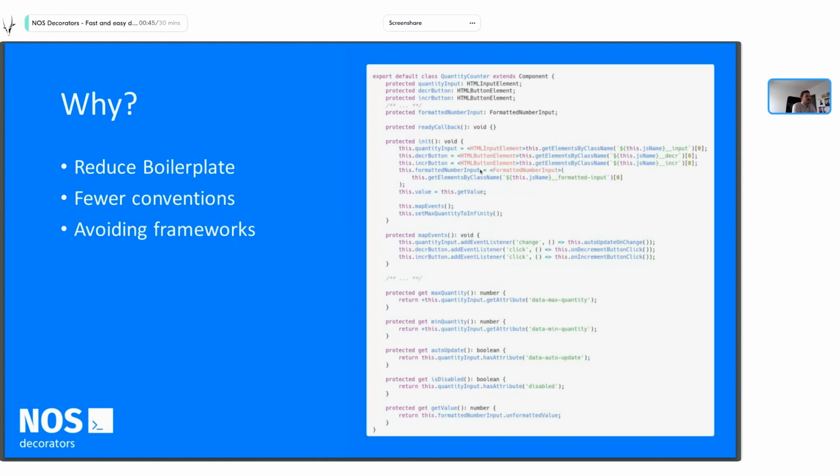So why do we need a tool like this? On the right side, you can see the quantity counter component from the demo shop with a lot of boilerplate. In here, you have this init function, which is kind of the constructor with assignments to those fields. And we have the map events, which binds event listeners to those elements. And at the bottom, a lot of attribute getters.